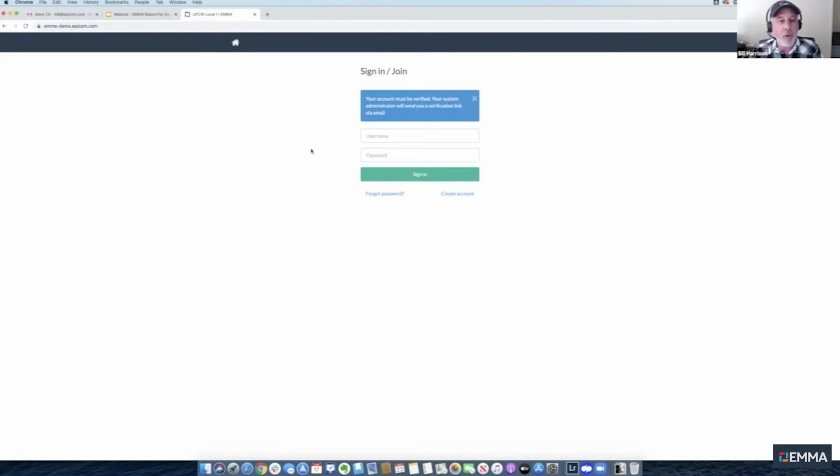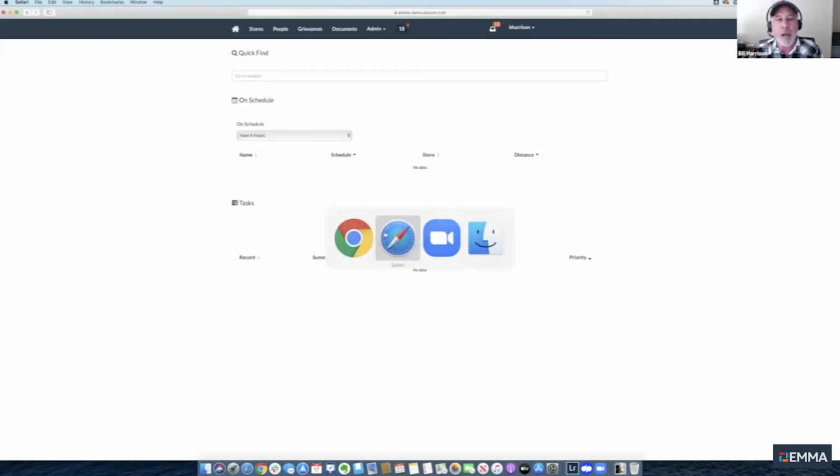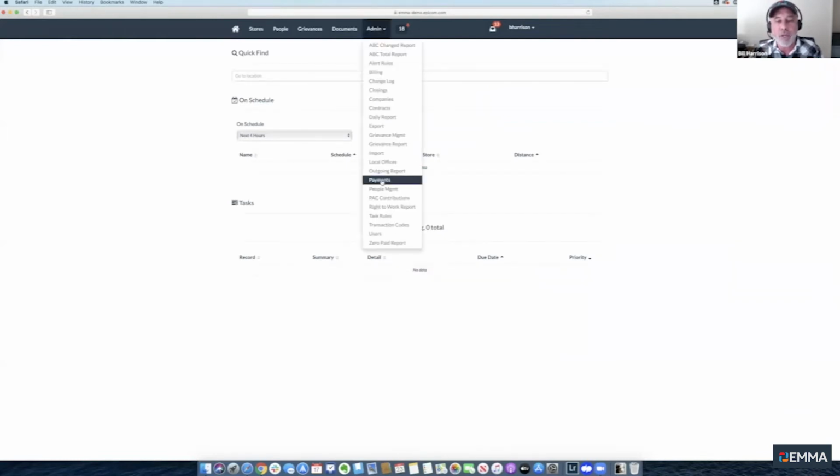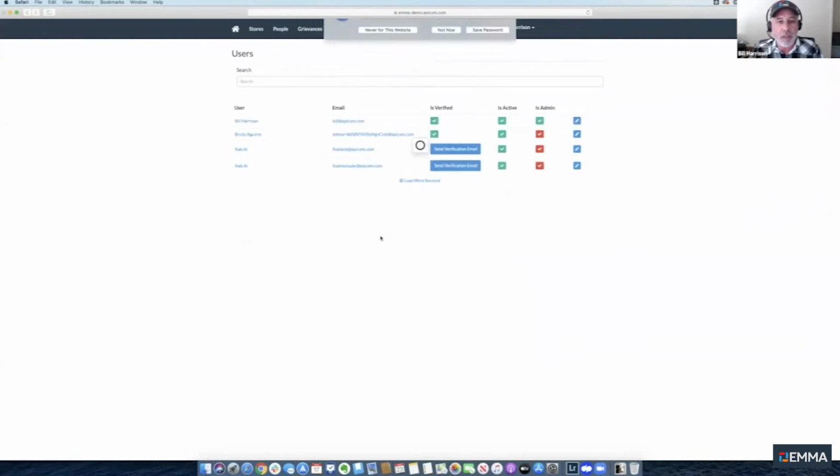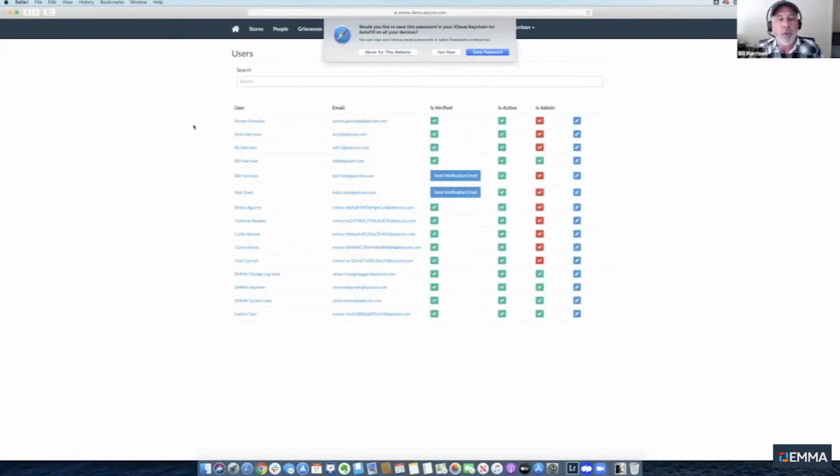So with that, what will happen, I'm logged in here as an administrator in another browser. I'm going to go over here into the administrative settings. Now, this is not something that a typical field user would use, but it is something that an administrative user would see. You'll notice that when I'm here, there are a couple of users. Here's one called Bill Harrison with the email address bill+test.